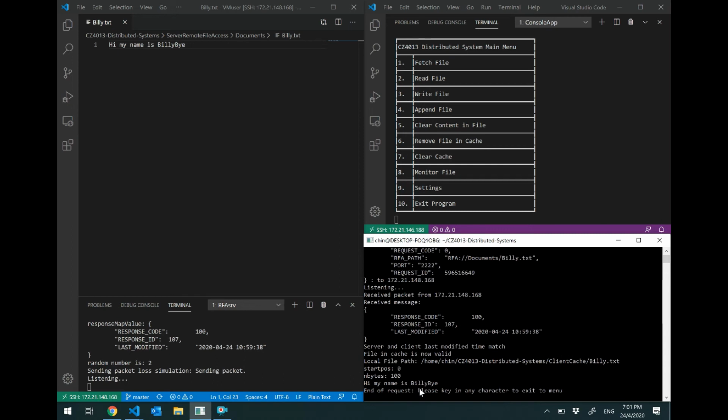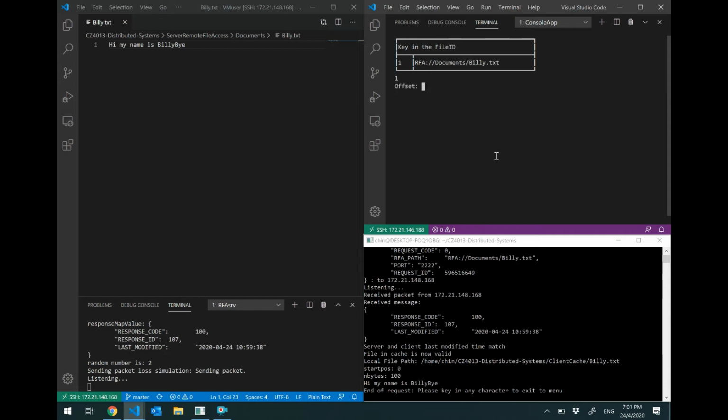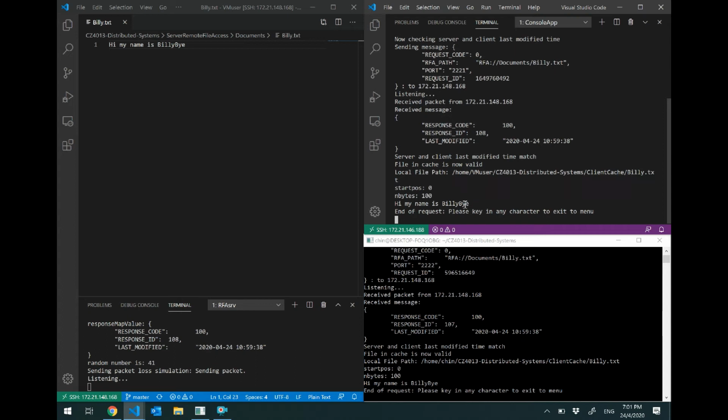Now we can see that the contents of the file is "Hi, my name is Billy, bye," which is the same as that of the server, and for the client that appended, when you attempt to read it, it is the same. So now our monitoring client has received the changes that the client above has written to the server. This is done through the server broadcasting all changes to all listening clients.